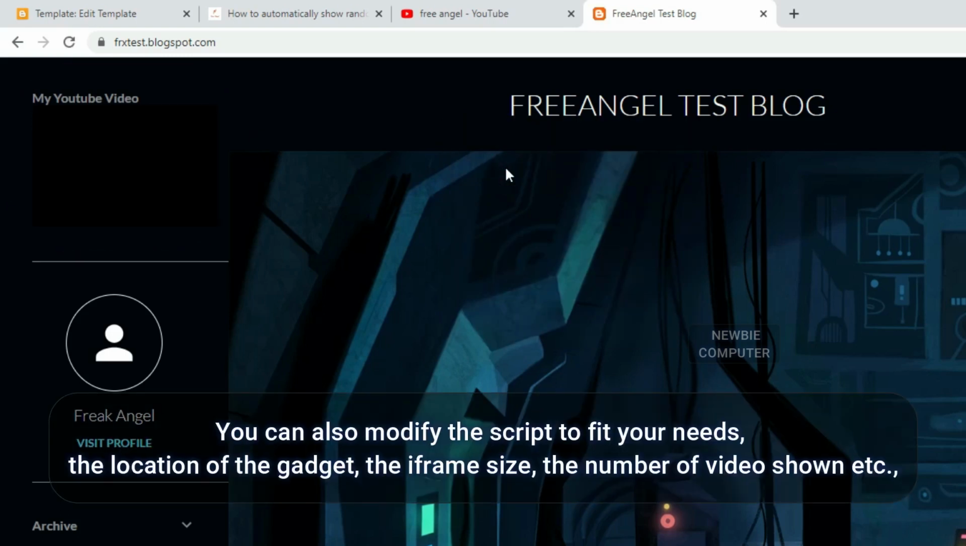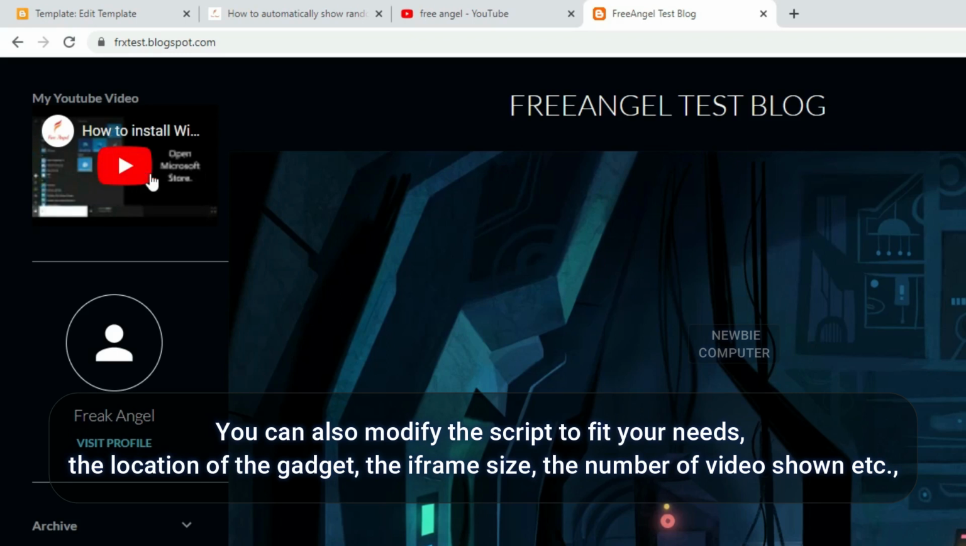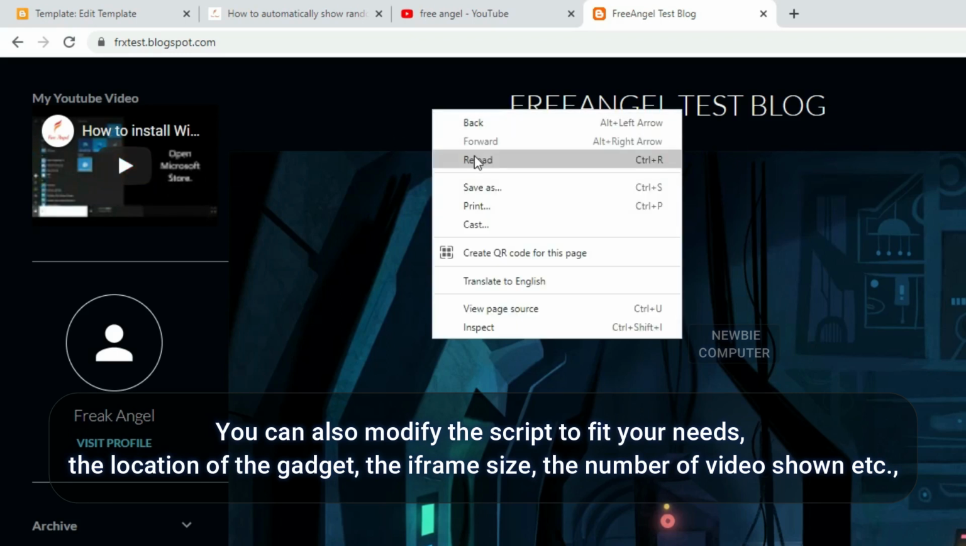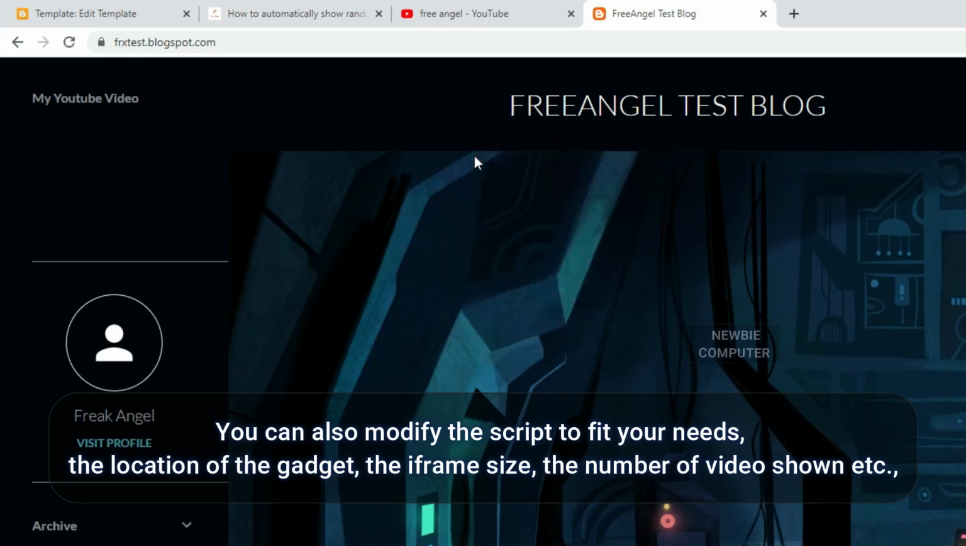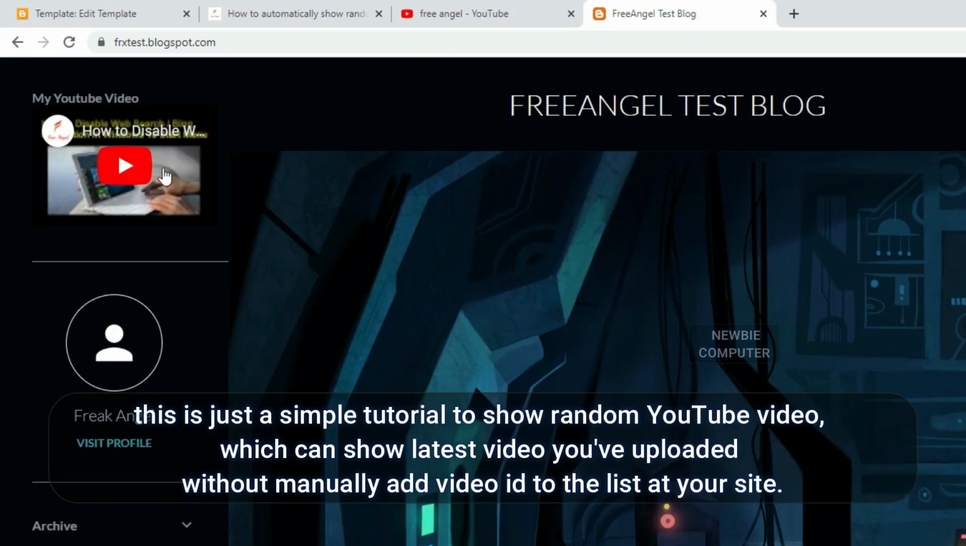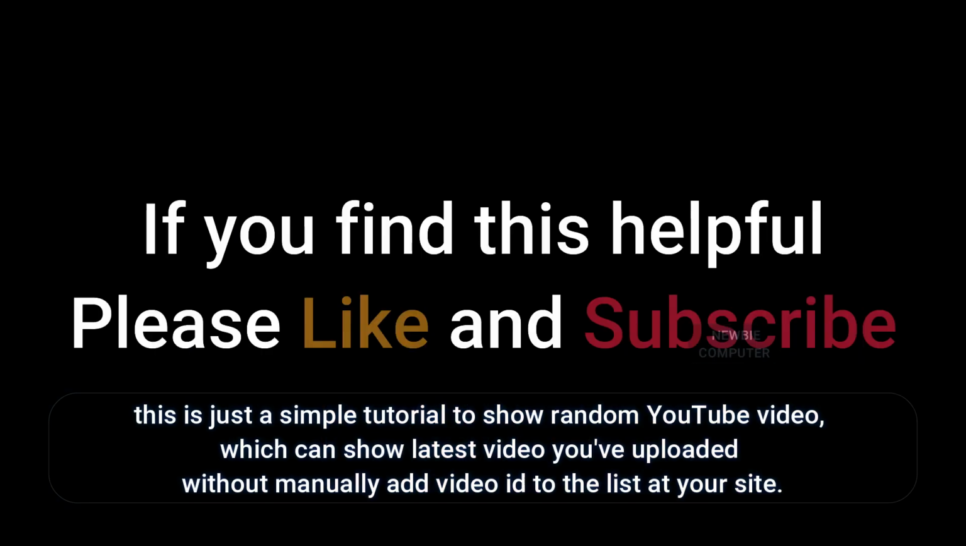You can also modify the script to fit your needs, the location of the gadget, the iframe size, the number of videos shown, etc. This is just a simple tutorial to show random YouTube video, which can show the latest video you've uploaded without manually adding video ID to the list at your site.